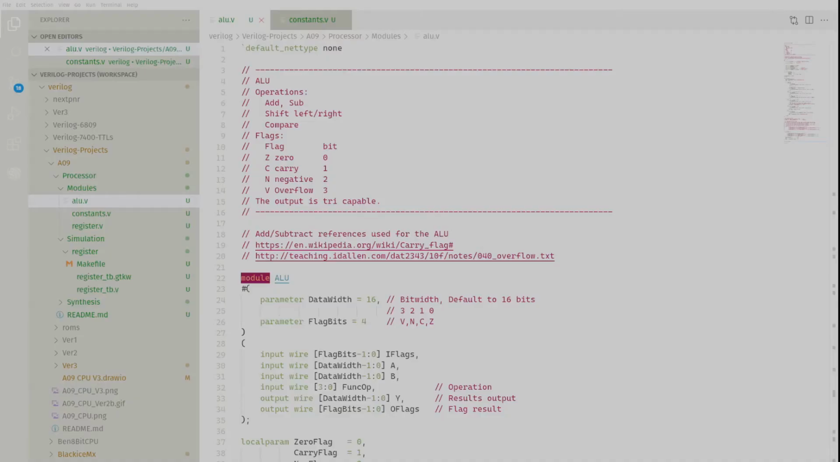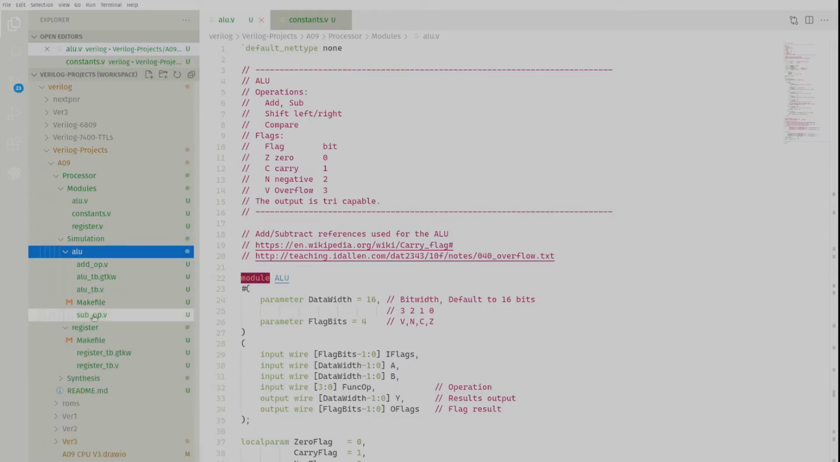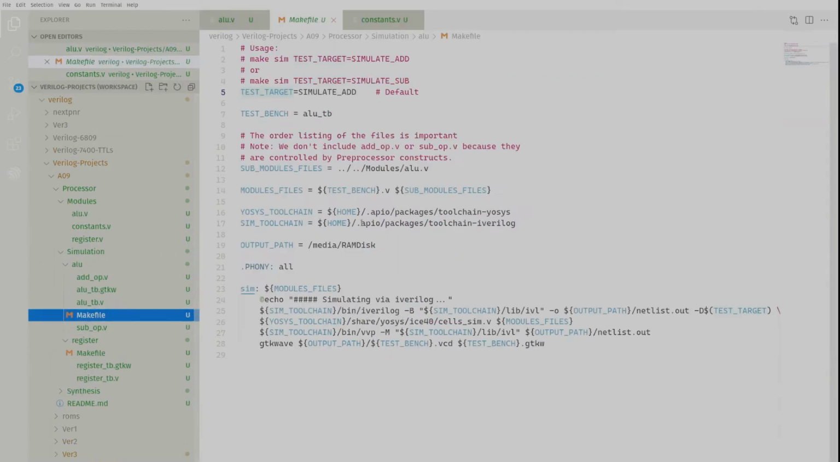With the module built, we are now ready for simulation. And as with the register, we're going to need a test bench and a makefile. So let me drag over our simulation. I already have all of the files set up. I have a makefile, which we'll take a look at first. And as you can see, it's almost identical to the register makefile, except that it takes an ALU module.